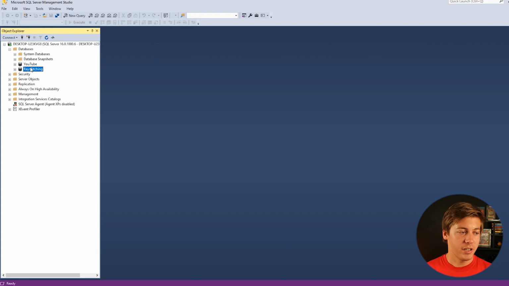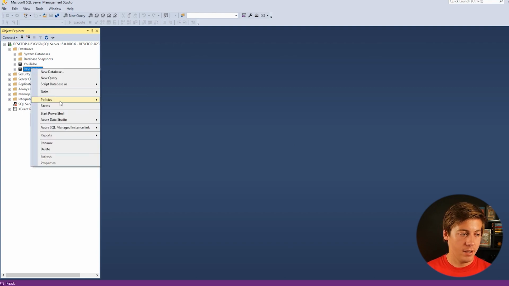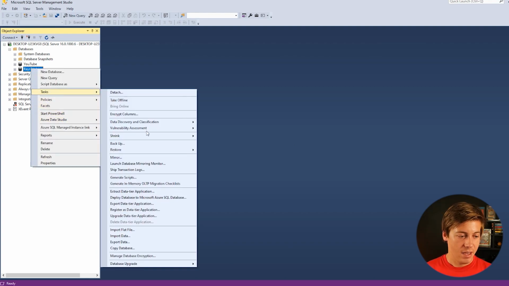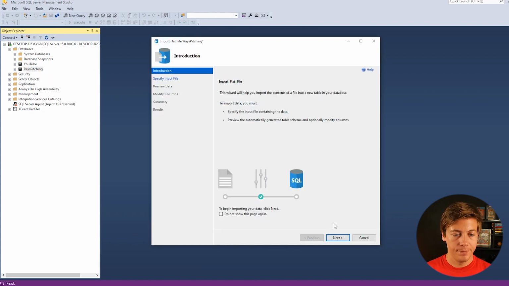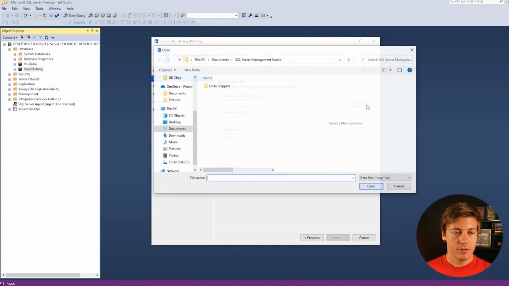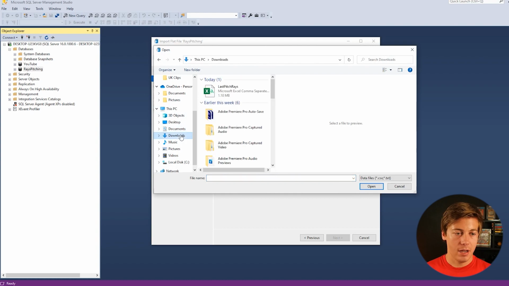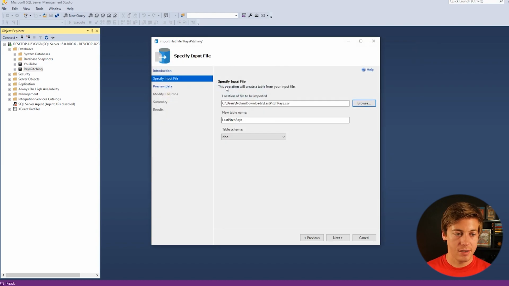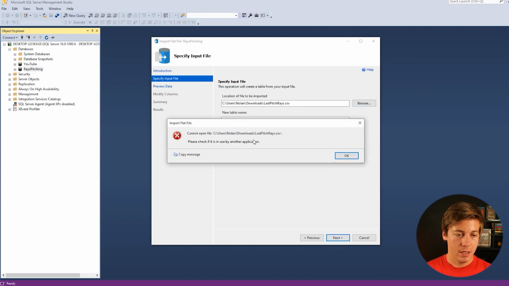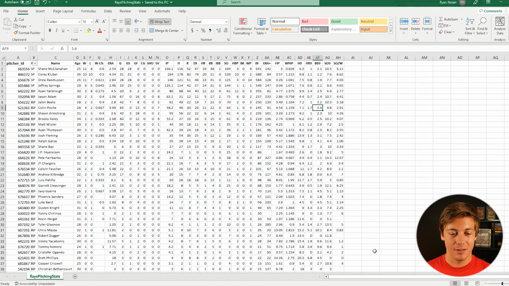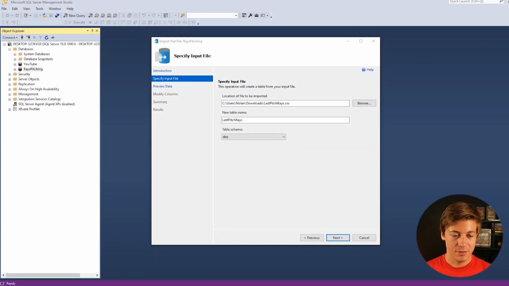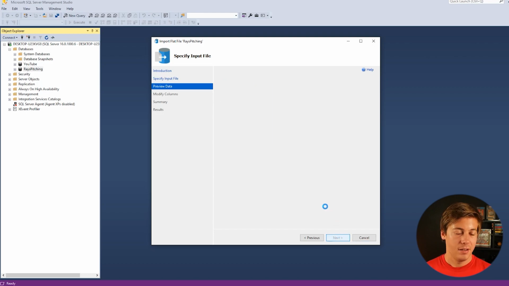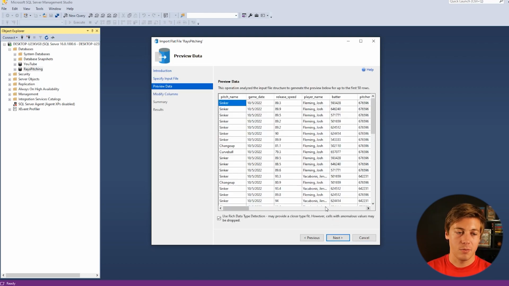Okay, so now that Rays pitching is created, we're just going to right click, go over here to tasks, and then import flat file. We're going to go through this wizard. So let's grab the first one over here. I'm just going to go to downloads, last pitch Rays, DBO, and it can't open because it's still in use. So I've got to close these out over here. Make sure you close those out. I'm going to close that out too. Now let's try it. Okay, it is working.